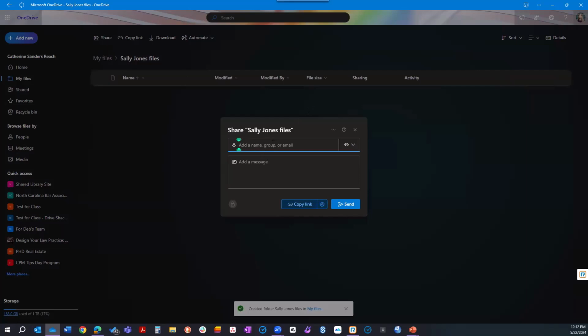Then you can share it directly with her. Again, she does not need to have a Microsoft 365 account. What happens is if she doesn't have a login for 365, it'll give her an authentication code and that will email to her. And then you have selections for permissions. So I can say she can edit or she can view. She can't download. So you can add permissions.